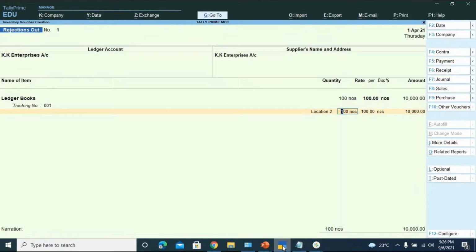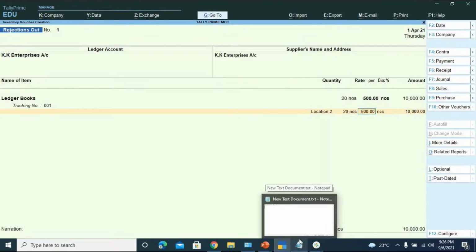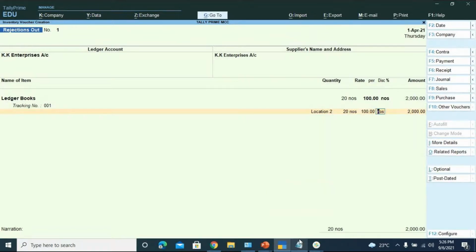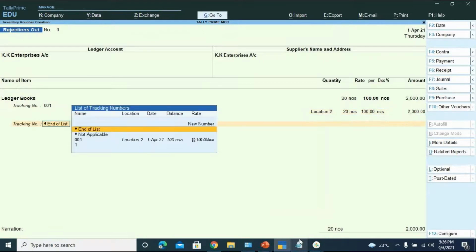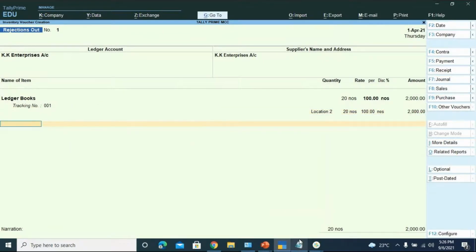Now the quantity will show as 100. Now actually out of 100, what is the stock that has been returned back to the supplier? It is only 20. We're not returning the full quantity. So we'll just select 20 over there. The rate per book is 100 only. It is 100 itself. So quantity is 20 numbers, rate is 100 per book. That's all. So enter, come back, come to the narration.